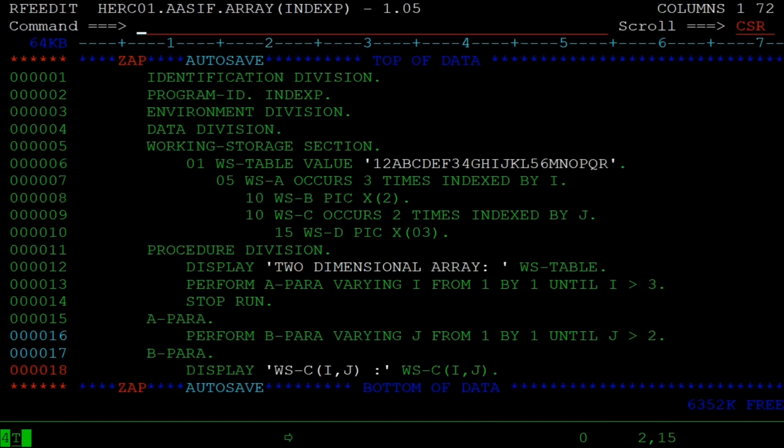I hope, guys, you have understood this lecture. We have accessed the array through the INDEXED BY clause.